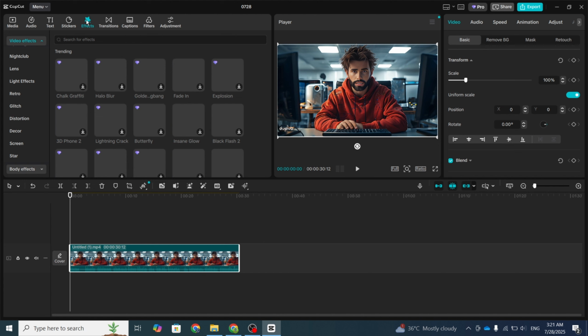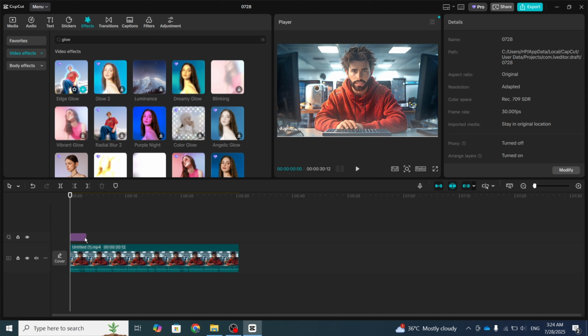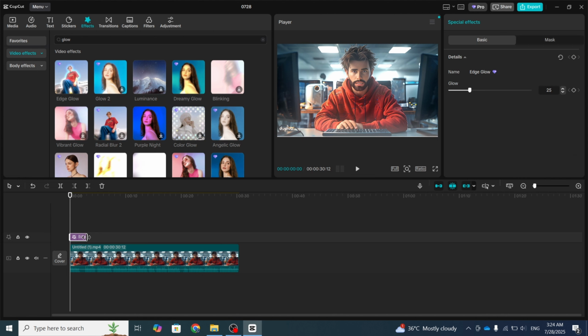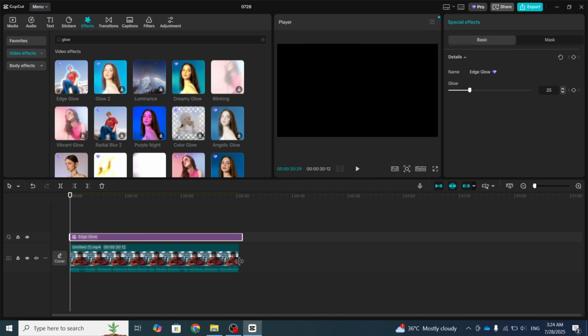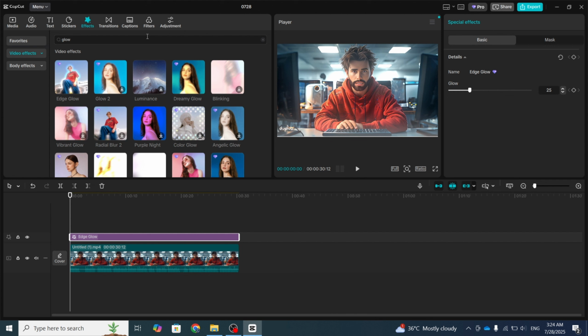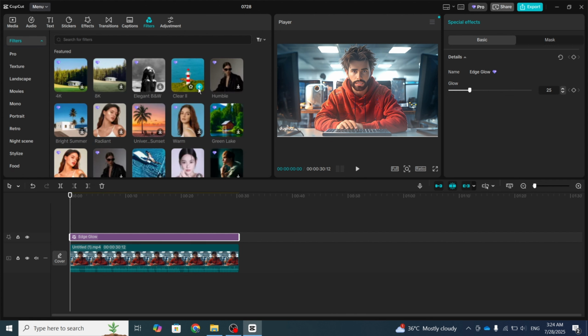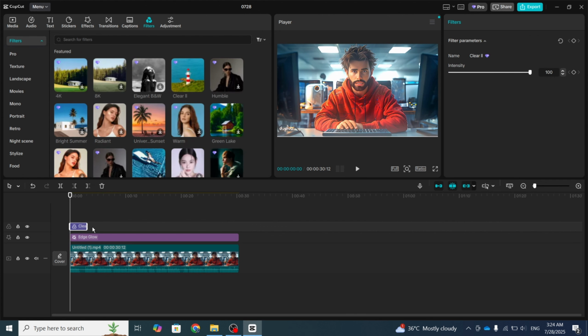First, go to the Effects tab. Scroll through and select any effect you want. I'll choose Edge Glow for this example. Apply it and extend the effect to match your video length. Now, go to the Filters tab and add any Pro filter to your video. For example, I'll choose Clear Filter, apply it, and extend it to match your video length.